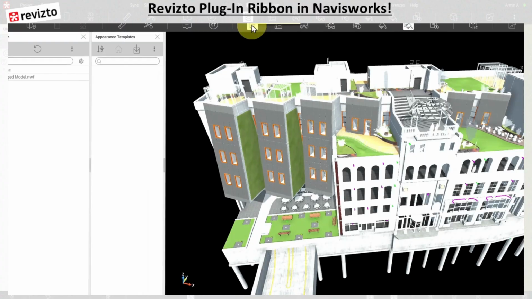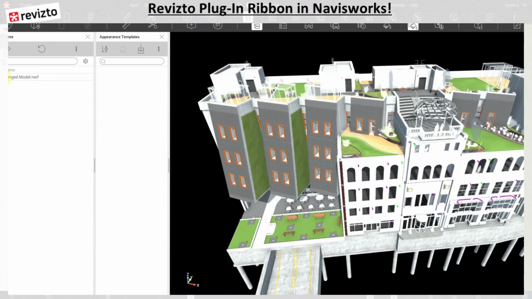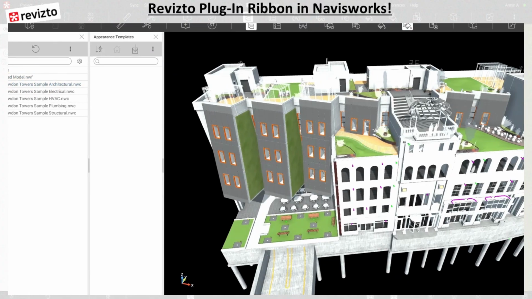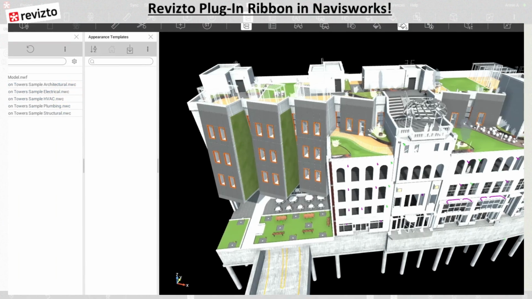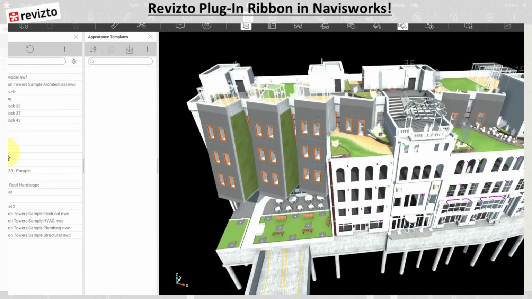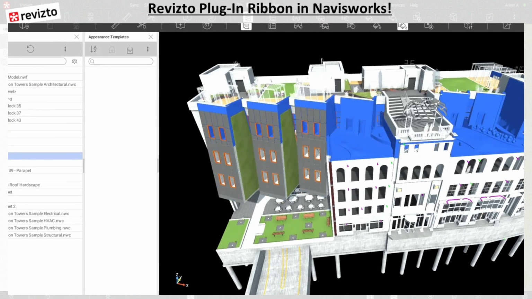If you want to go to the selection tree to see what it is, this is our merge model. So I can open it up. You can see all the files that we have right here, all the NWCs that came in with all the levels and everything, right? So it's going to show what we got.